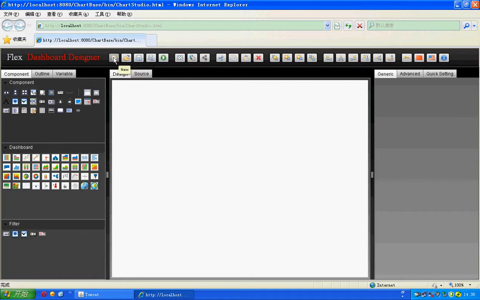New is to create a new template. Open is to open a saved file. Save the present chart. Save as, to save the chart under another file name. Run is to run the file you created and show it in the browser.